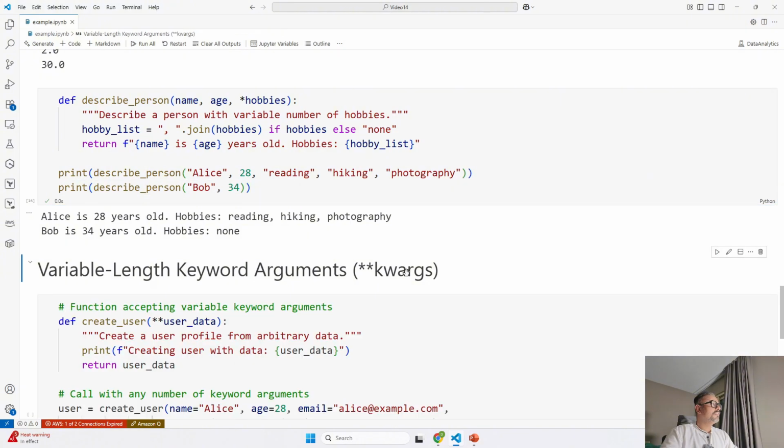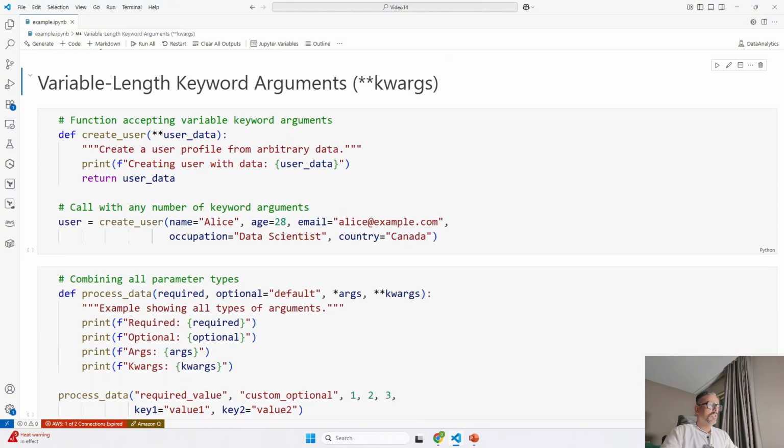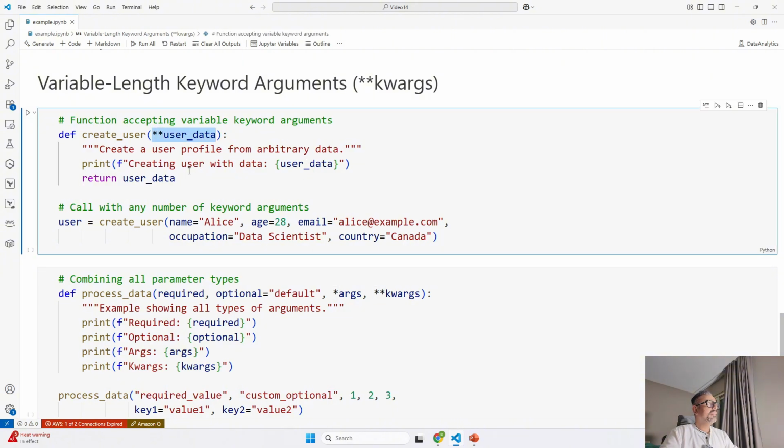Our first example is a function which uses **user_data, which collects any number of keyword arguments into a dictionary. Inside the function, we are printing the dictionary and returning it. So the dictionary that we are accepting, it prints it for us. When we call the create user function, we pass multiple key value pairs: name, age, email, occupation, and country. Python packs them into a dictionary and passes it to the function.